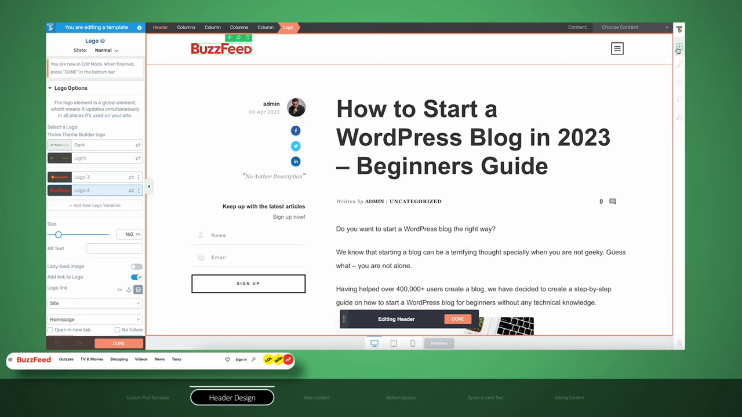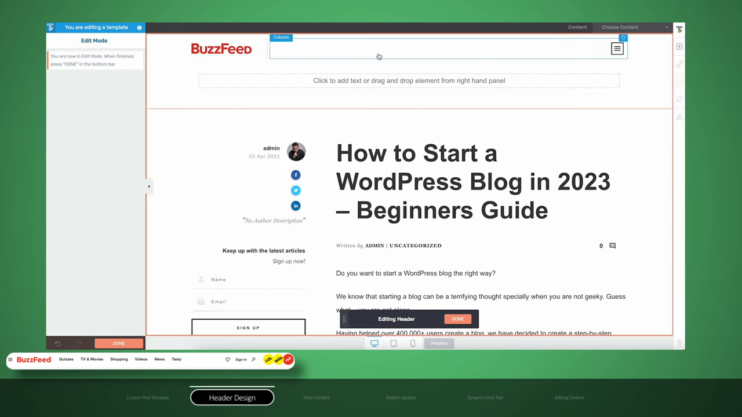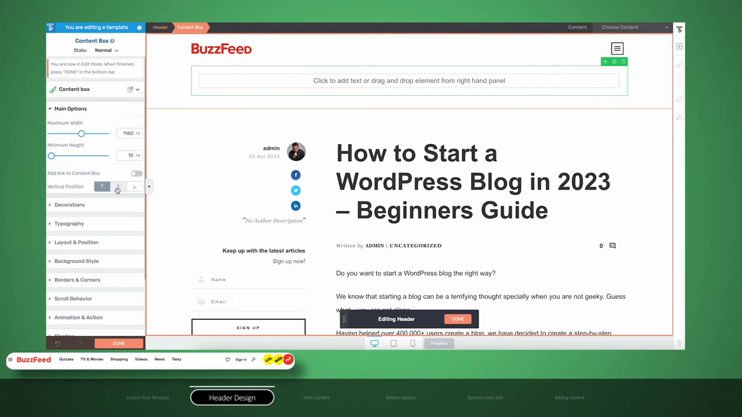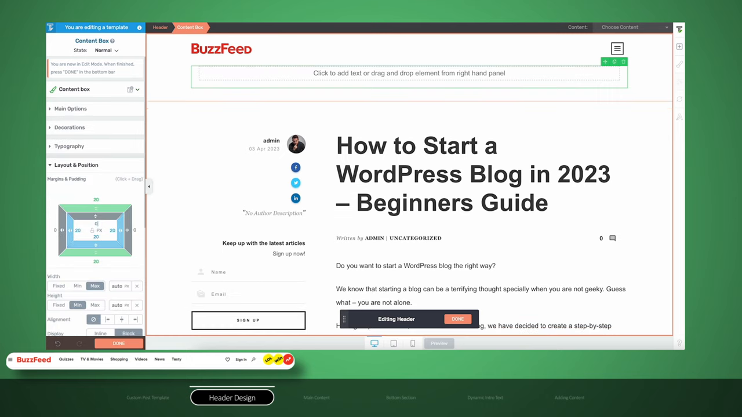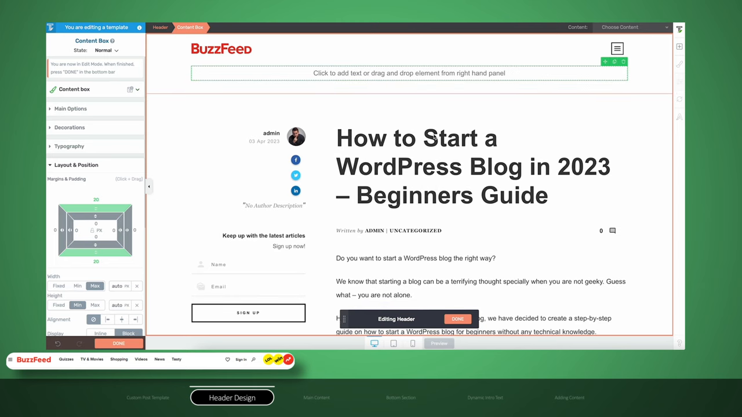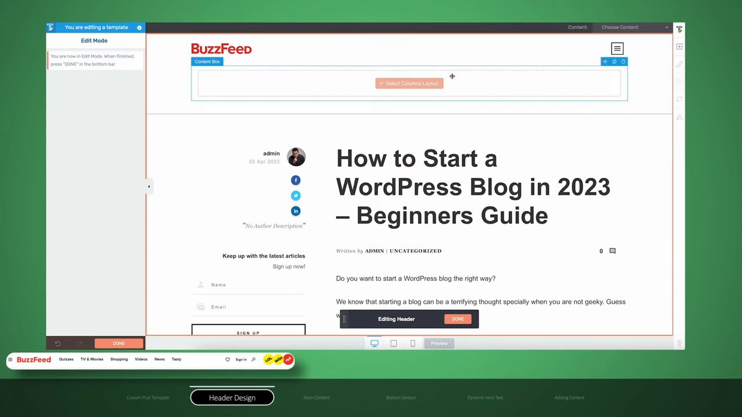So let's actually go ahead and insert a new content box. I'm going to put that underneath my main columns right now, and let's just center everything vertically speaking. I'm going to go ahead and get rid of these paddings that this content box has introduced for me. And let's just insert our four column layout.